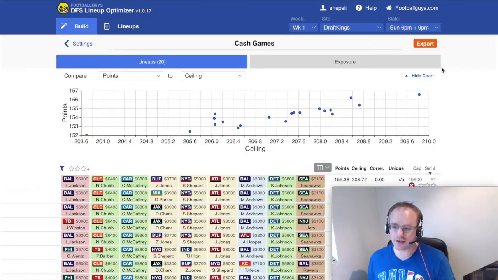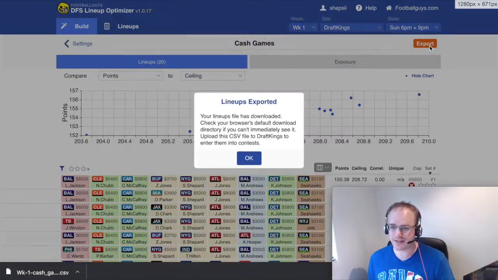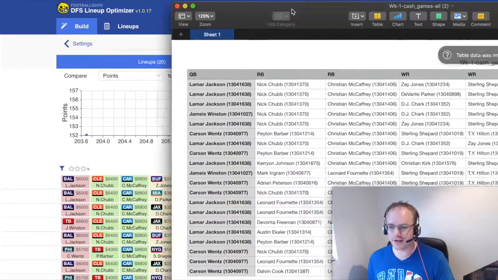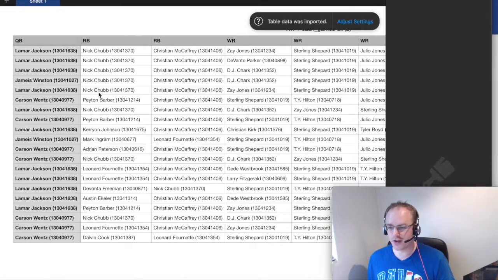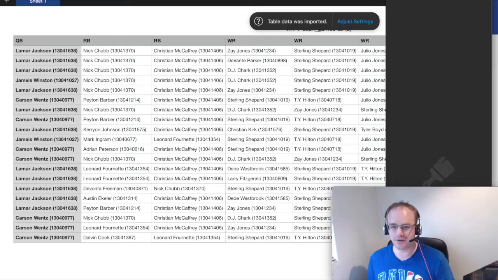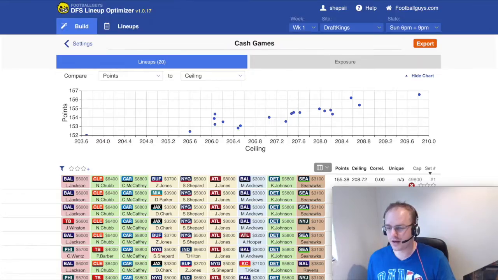Okay, so we've got those lineups. We hit the export button. It's told us that the CSV has exported, and that's the file that you just need to upload into DraftKings to get those lineups on DraftKings. And I'll just show you guys what that file looks like as well. So it's just got those lineups in a spreadsheet form. So that CSV file straight into DraftKings, and then you're good to go.